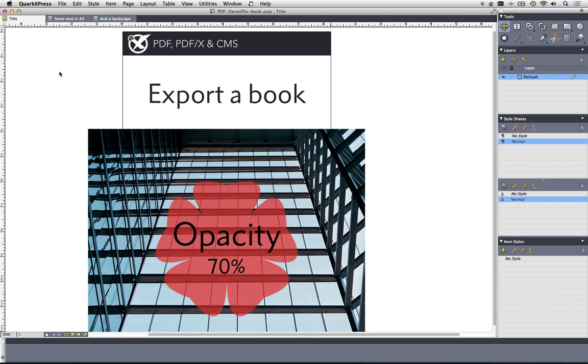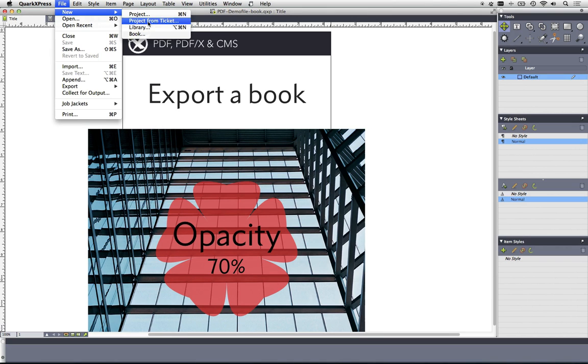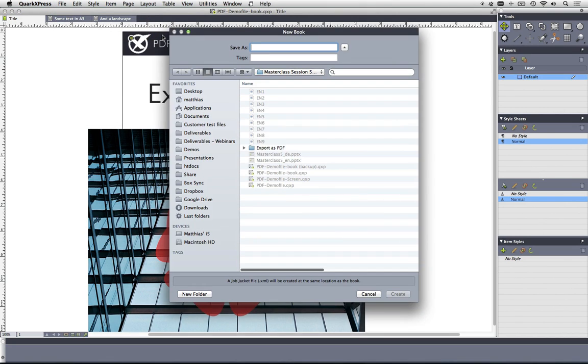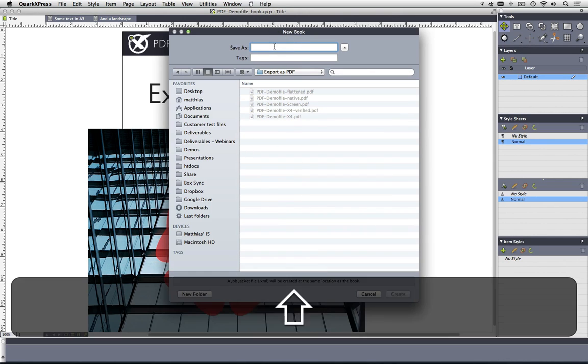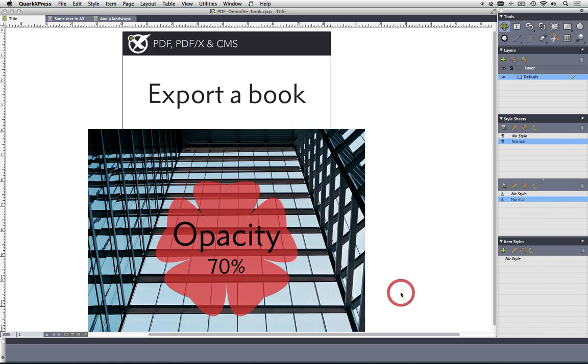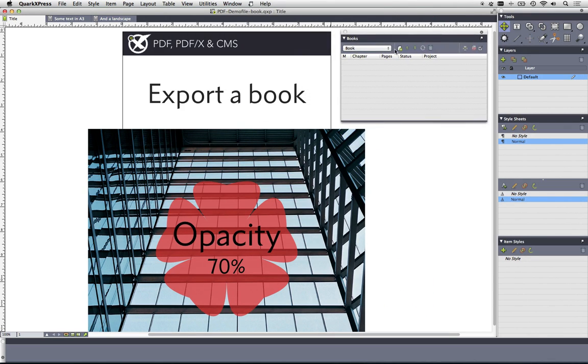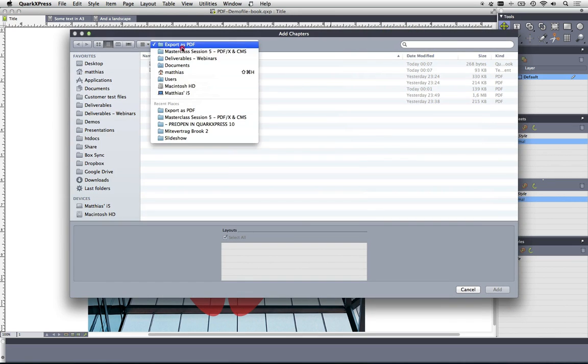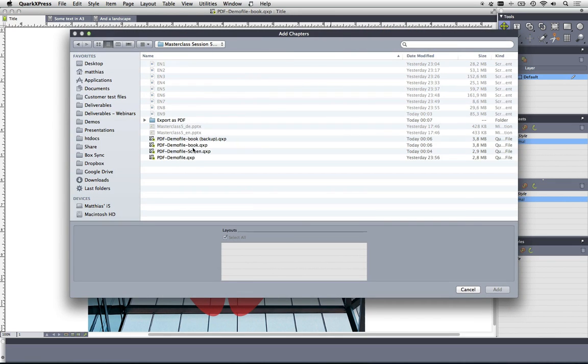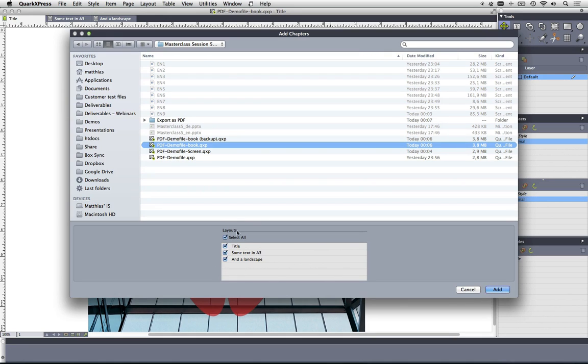And last thing I want to show you is how you can create one PDF out of a book. So that's exclusive to QuarkXPress 10. I'm going to create a new book, similar to the books that you know from versions before. And let's just call this book, right? I'm going to create a book here. And this book now can add several chapters. And the chapters that I'm going to add can be layouts of the same project. So I'm selecting my project here with all of the layouts that I have in here, right?